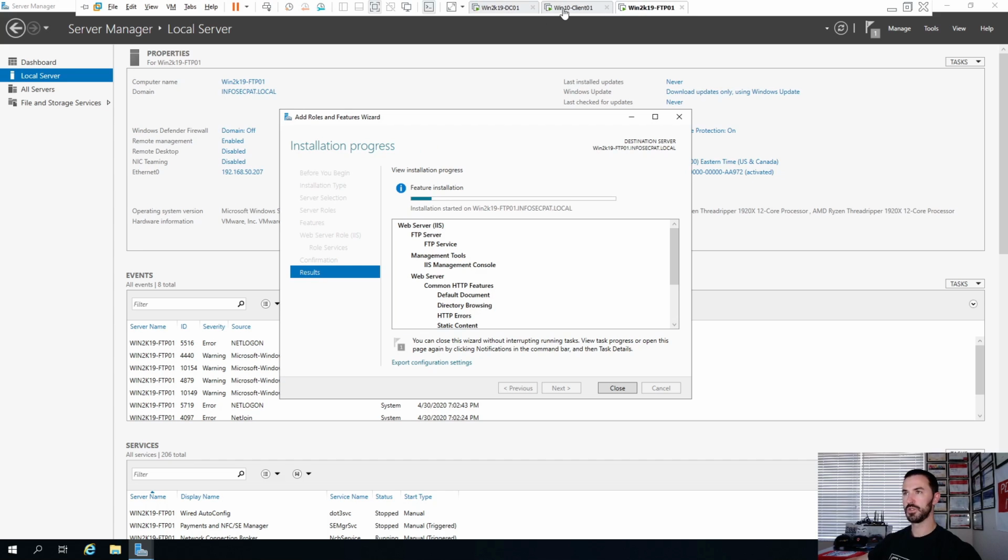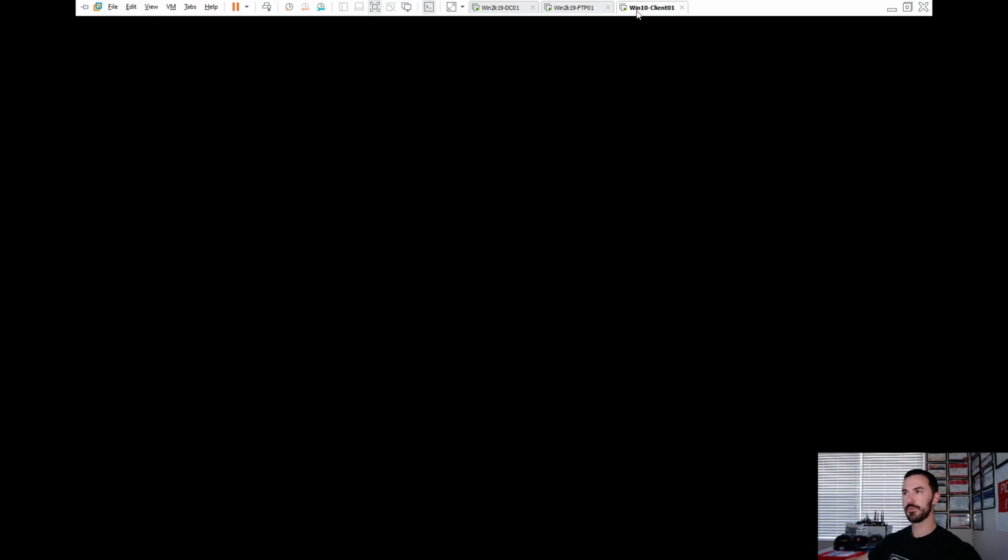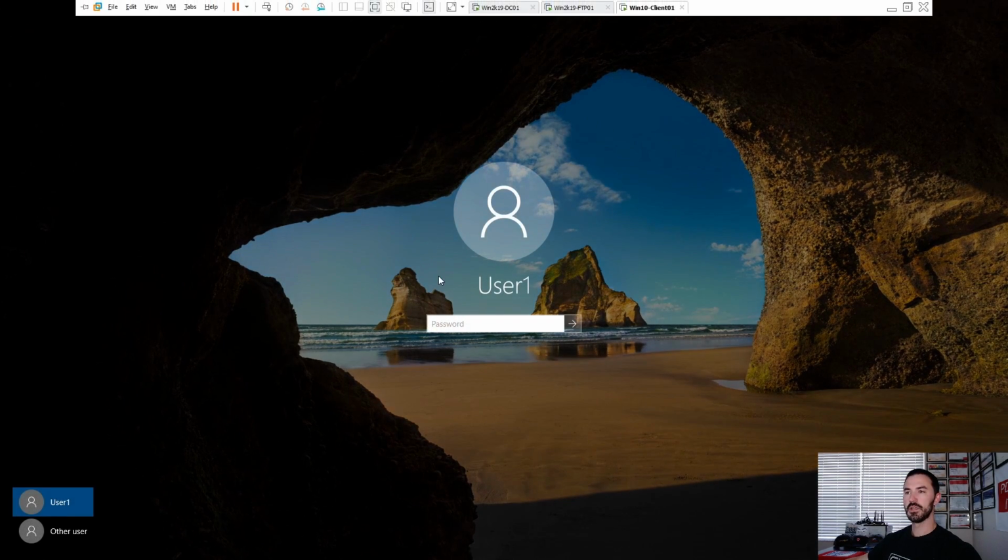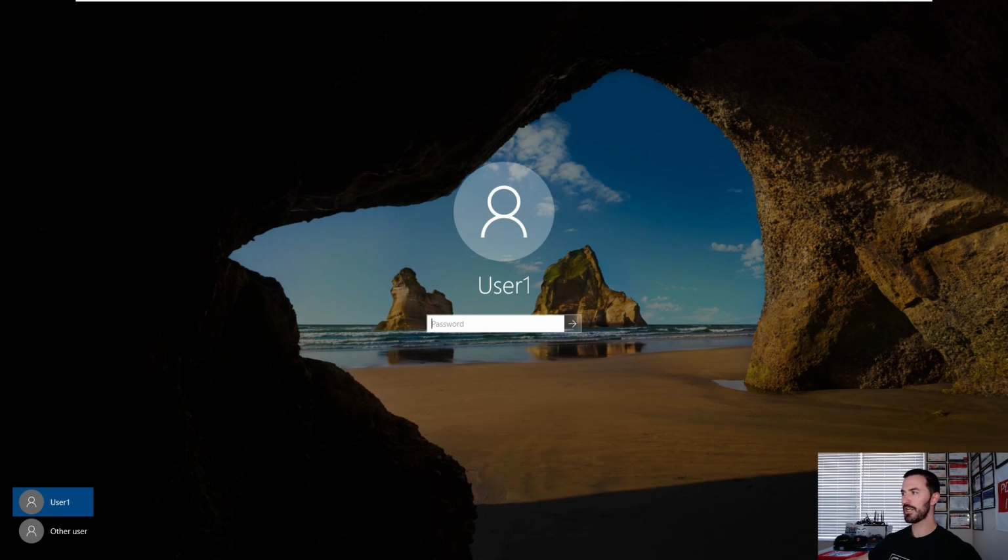Let's move this over here, our client machine. So we have user 1. Let me actually write that over here. I want to write it down so I know what user we're going to be logging in as for our FTP.